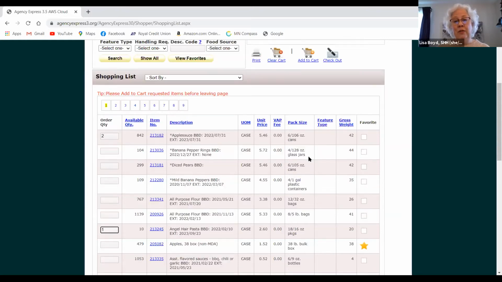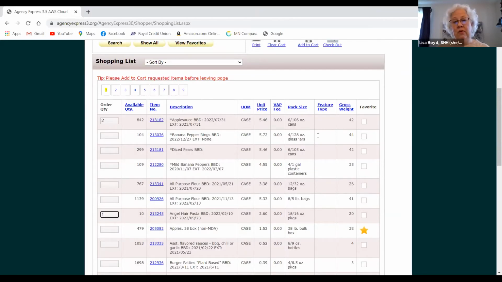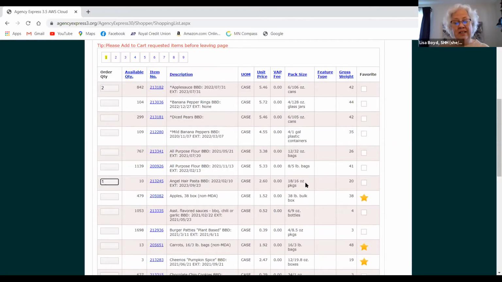Pack size, this is pretty important if you're not familiar with what the cases look like. If we go back to the angel hair pasta, one case of that is 18 packages, and each package is about 1 pound of pasta. Feature type, we do not use that. Gross weight, this is the weight of your case. So a case of the applesauce is going to be 42 pounds, and a case of the angel hair pasta is going to be just 20 pounds.